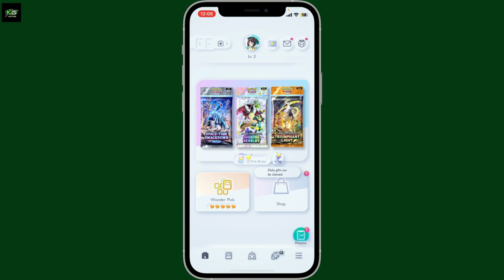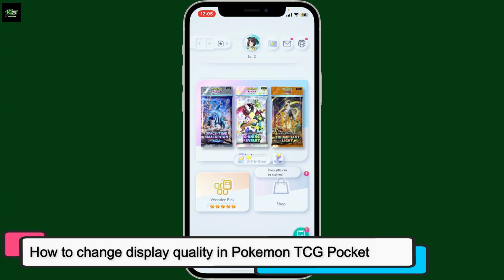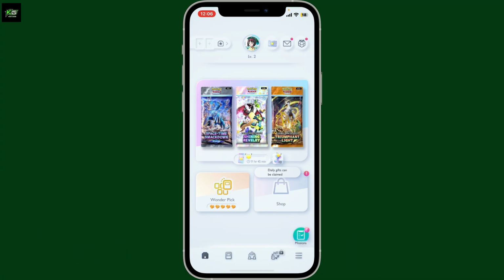In this video, we will be learning how to change display quality in Pokémon TCG Pocket. To improve or adjust your display quality in Pokémon TCG Pocket, first of all, go ahead and open up the application on your device and make sure to log in.